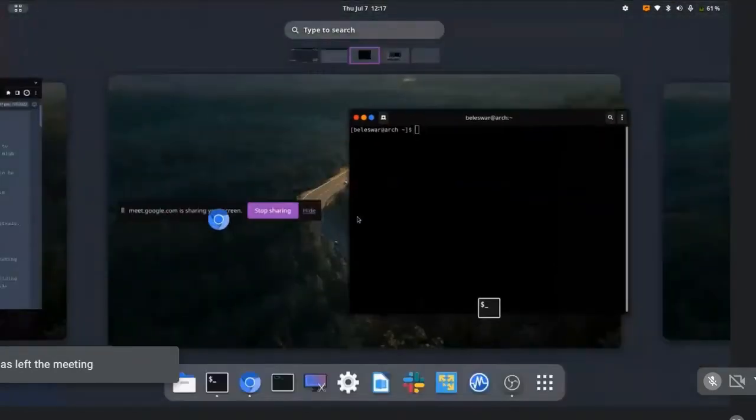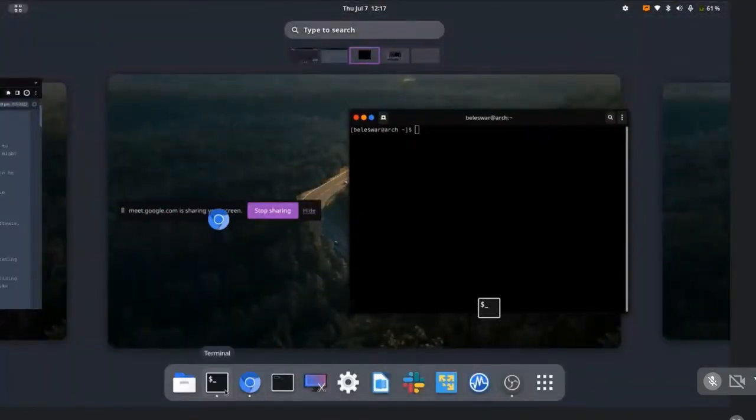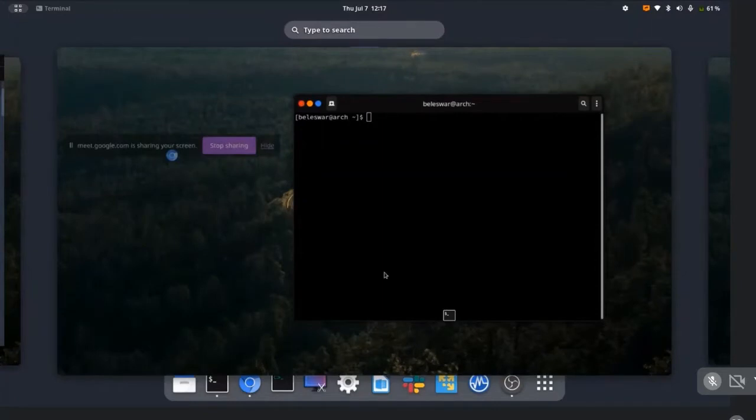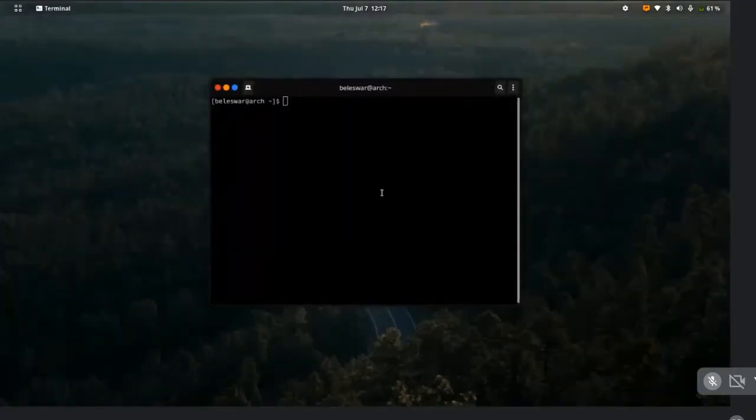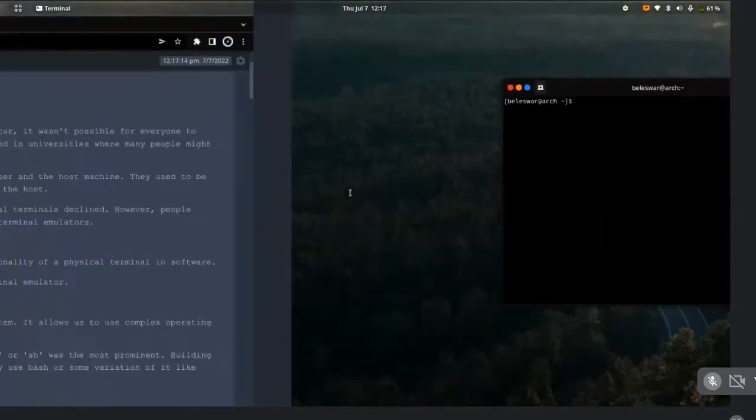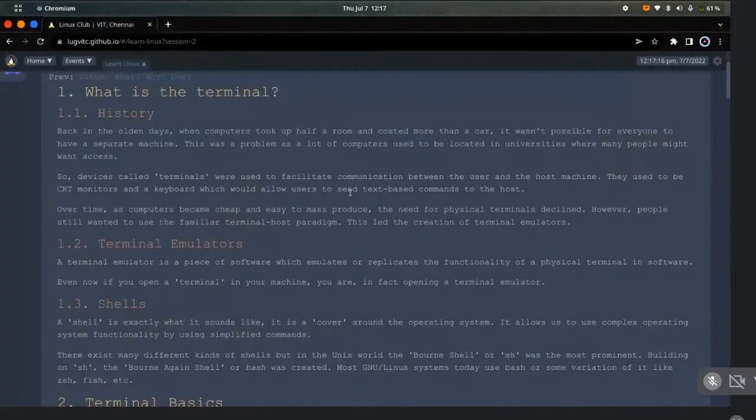When you open your VM and you go to this terminal thing, this will open up. So this is your terminal emulator nowadays, and it's software, and it works the same way: it sends some commands to the computer, and it receives the output and prints the output.